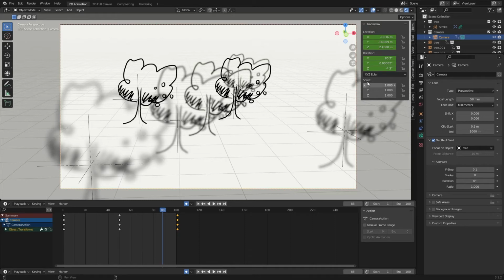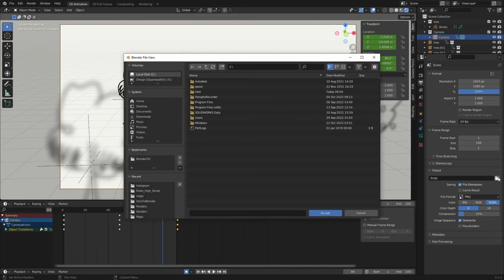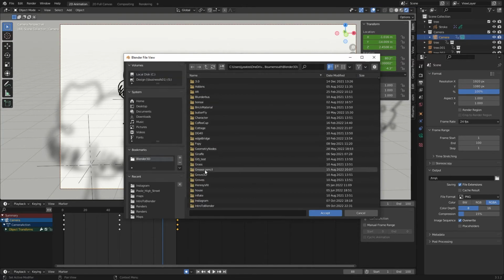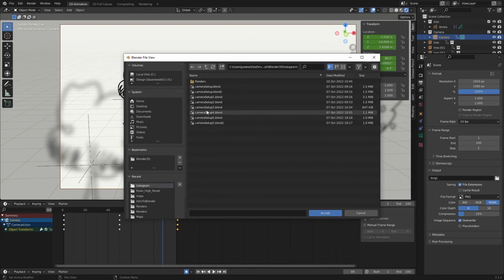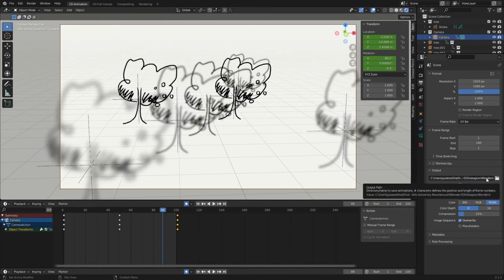To render an animation, all you need to do is go to this printer icon in the properties, which is our render options. We need to choose a place to save it. So I'm going to go to my Blender folder, and to my Instagram renders, double click, accept, and now we've got the right location. I'm going to choose a name for it, so I'm just going to type apple tree.